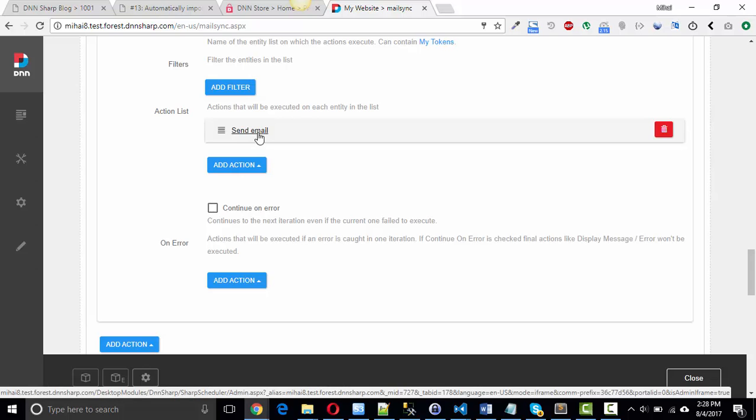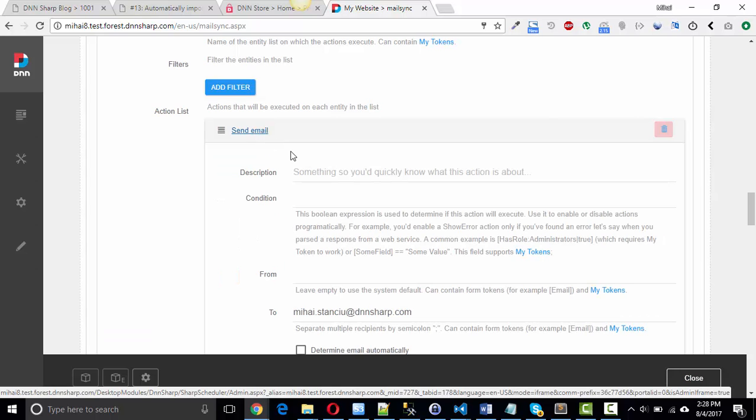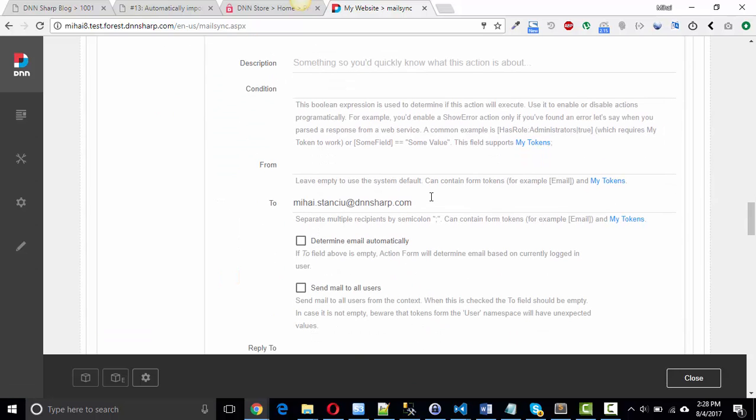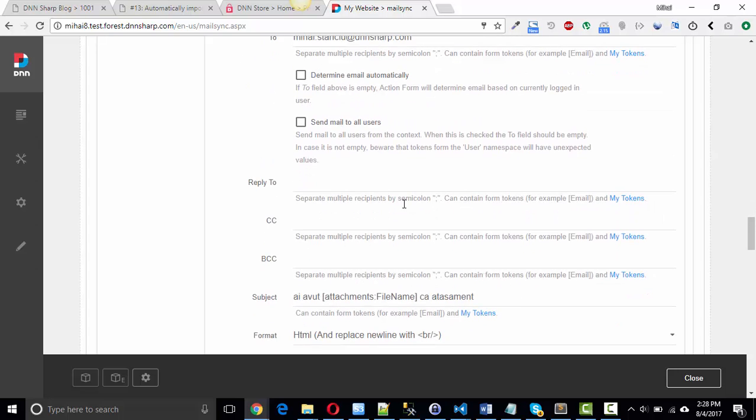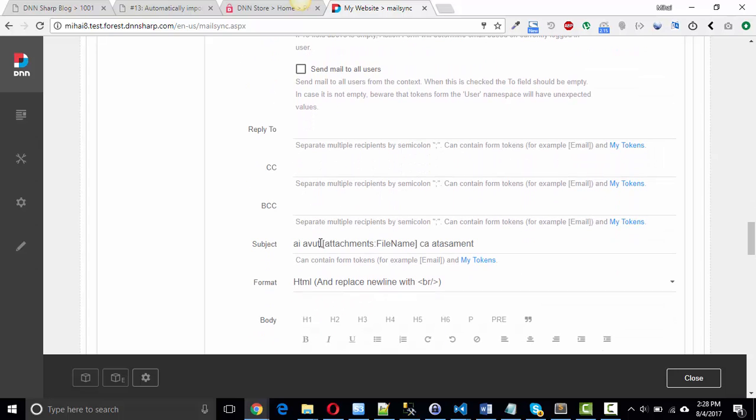In my case, I'm gonna send an email now, but you can do anything. You can add here the actions that we used in the previous video to import them into database. You can add all sorts of actions. Let's focus on the send email one. In my case, I want to send myself an email with the subject that you had the name of the file as attachment.